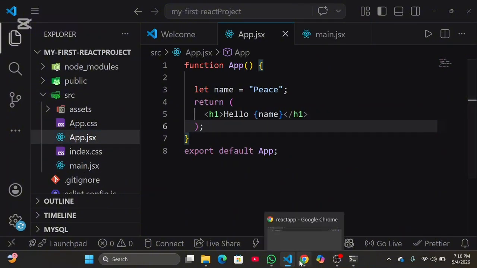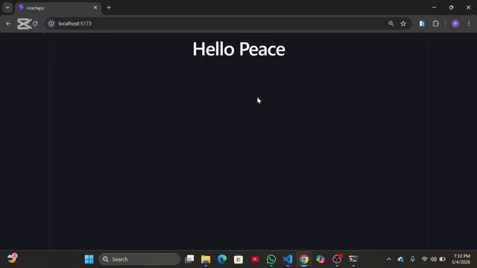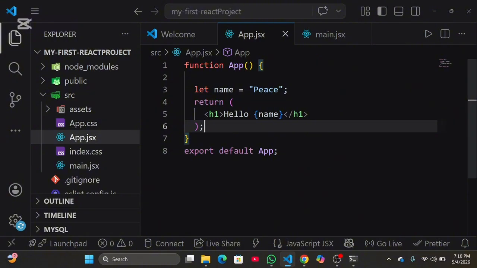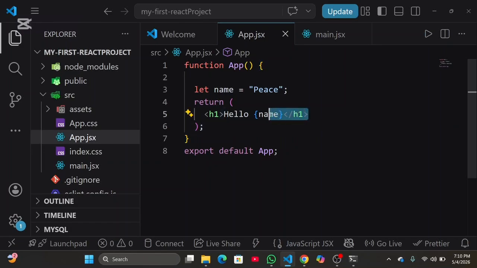So let's check the browser for this. We should be able to see hello piece. Great. The styling and all of this is because we have a CSS file that we've not worked on. So we can see that we have our hello piece here. This is working perfectly. We're able to write our first React code.